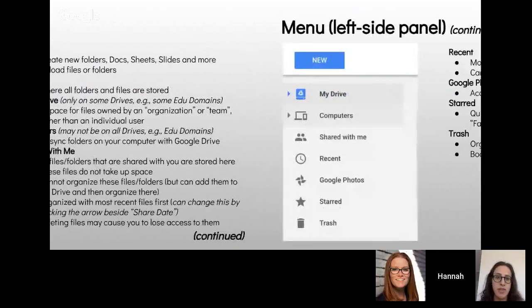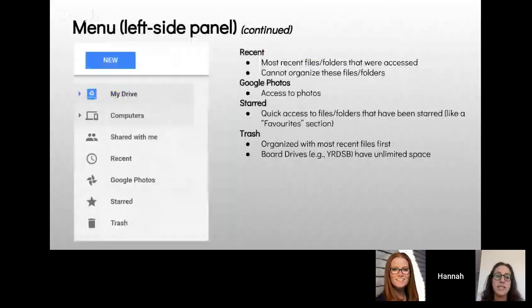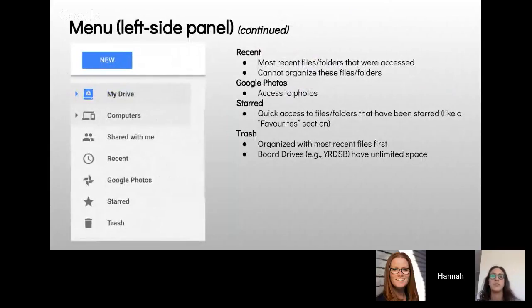A little bit more on that left side panel. Recent is your most recent files and folders that were accessed. This is helpful, let's say you're working on something in class and you don't get a chance to finish and you come home and you want to work on it. You worked on it recently, you can go into this and it should be one of the first few files or folders open. Same with Shared with Me though, you can't organize this because of course it's chronological order, most recent goes first.